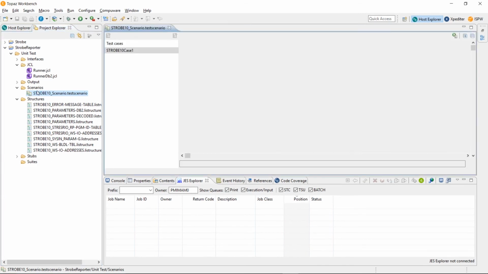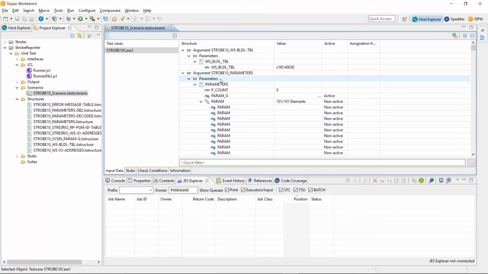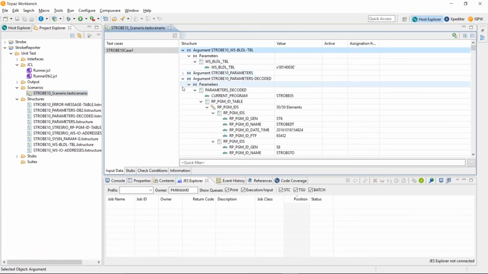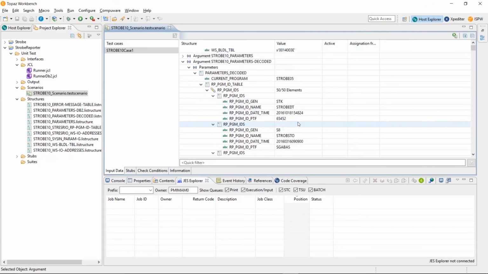So here we can see the input that was captured by Expediter. And here we can see some of the parameters that are going into the Strobe 10 program. There's an array of program IDs here that's 50 elements long, and we can see some of the first ones here. So here we can see all of the information that's going in. You can actually make changes to this information as well.